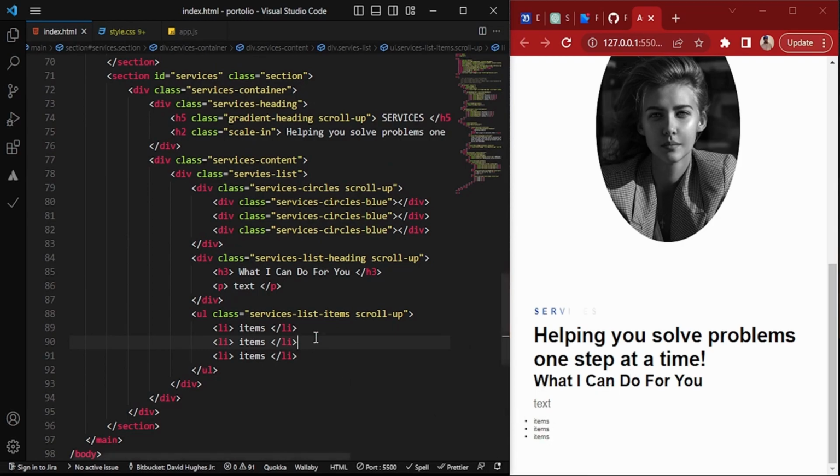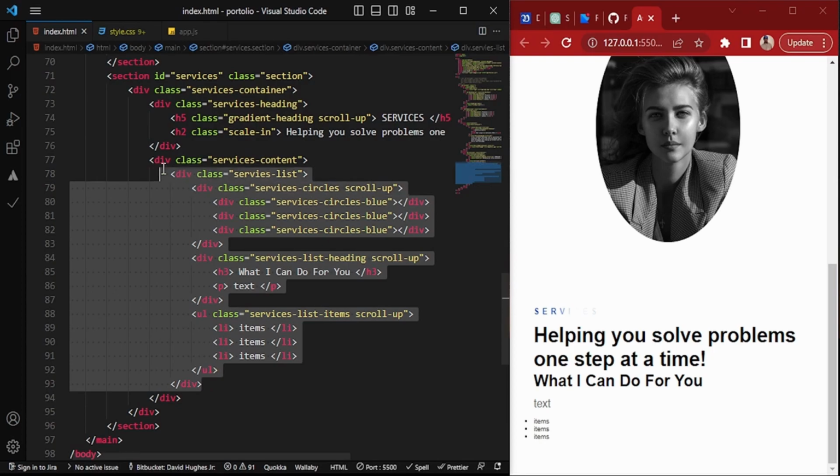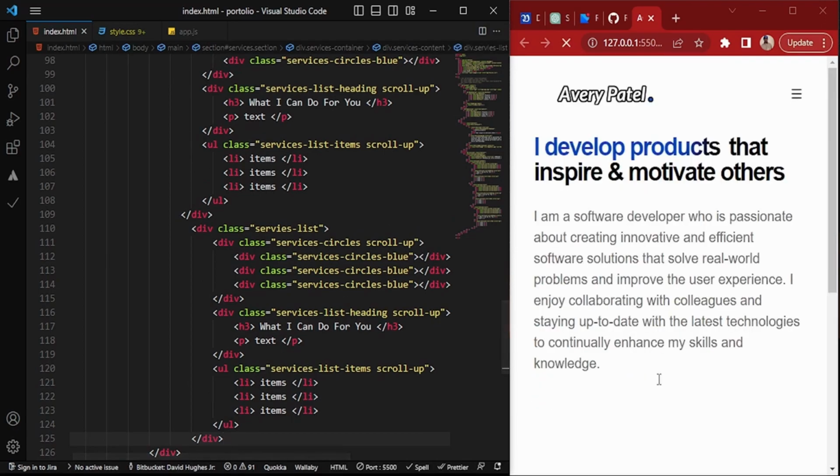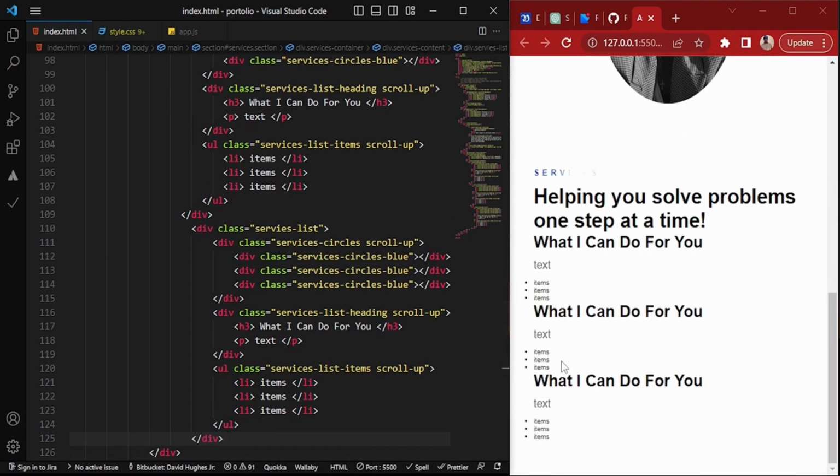Okay, so what we're going to do is now simply go to where it says services list, take that services list like this, copy it, and then we're just going to paste it 2 more times like that, just to save some time. And then you see I got it 3 times. What can I do for you? What can I do for you? What can I do for you?